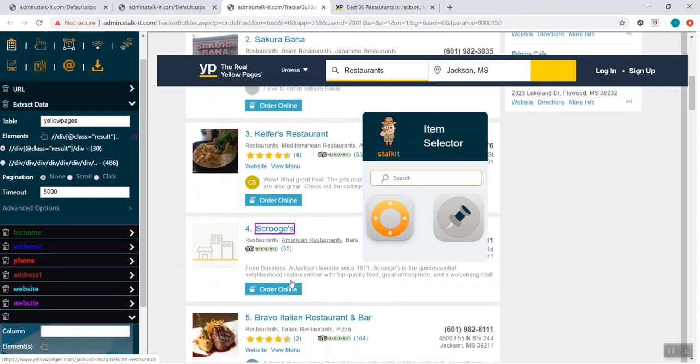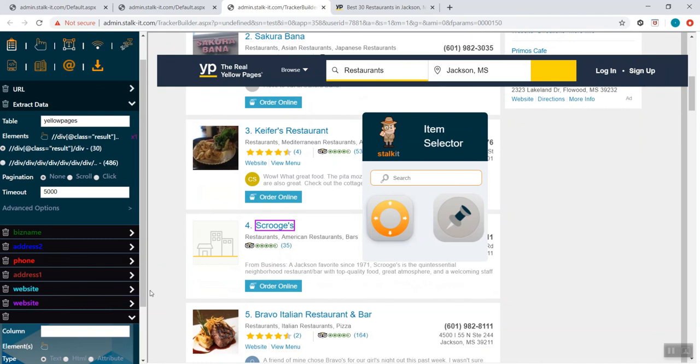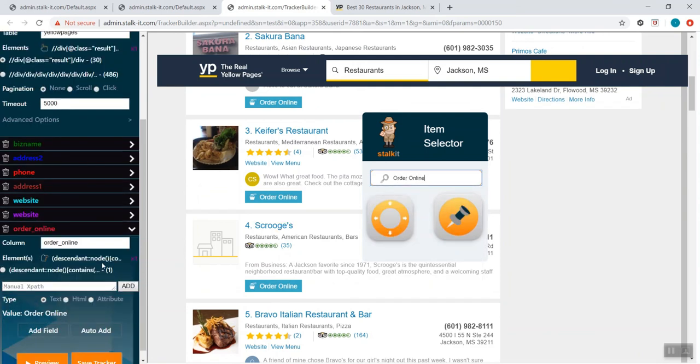For example, let's say I want to scrape if the results have an Order Online button. I will enter Order Online into the search input and click on Enter. Then I can choose the Count option, and in the output, I see the number 1 in each row that has this button. The last option in the item selector box is the Pin option.